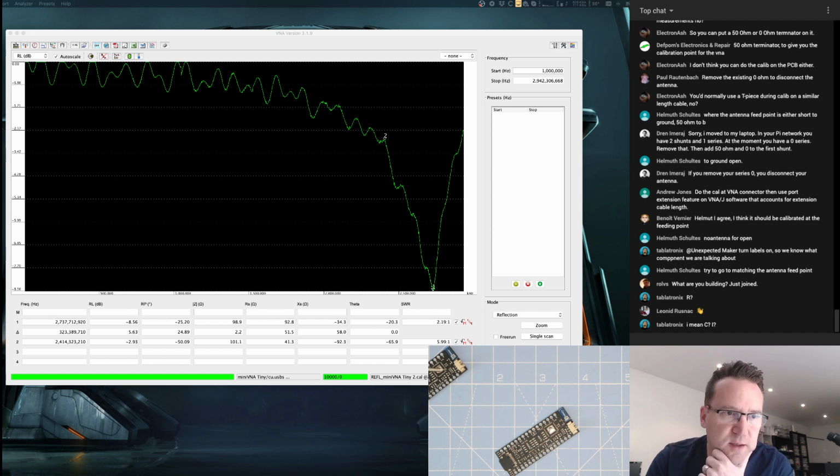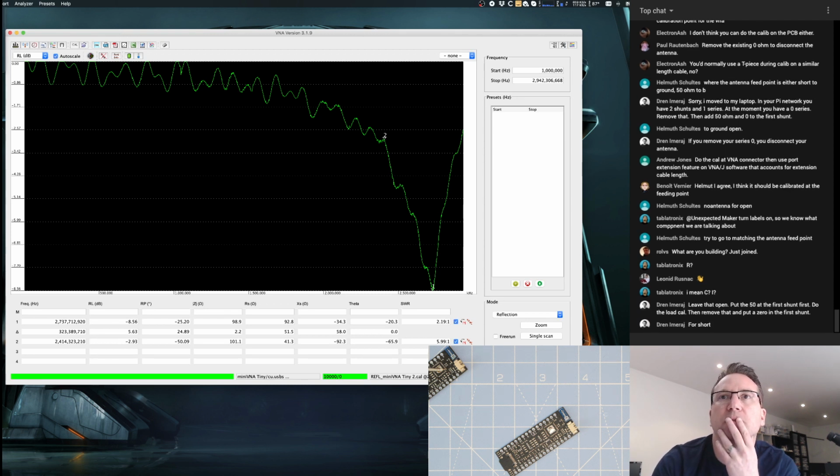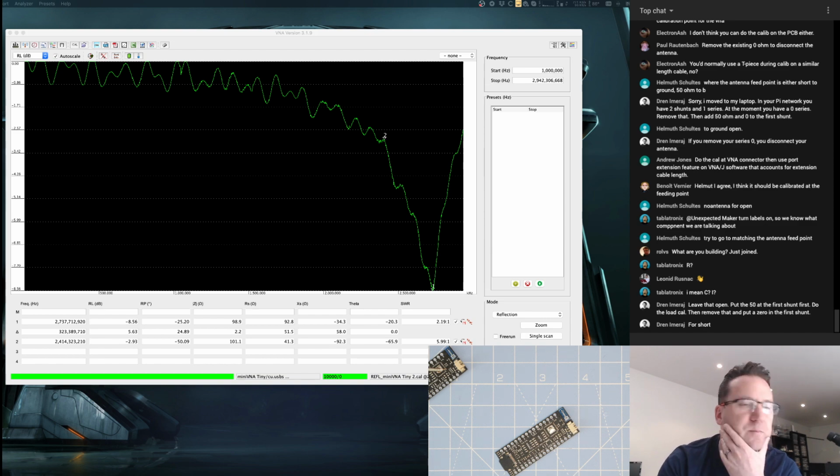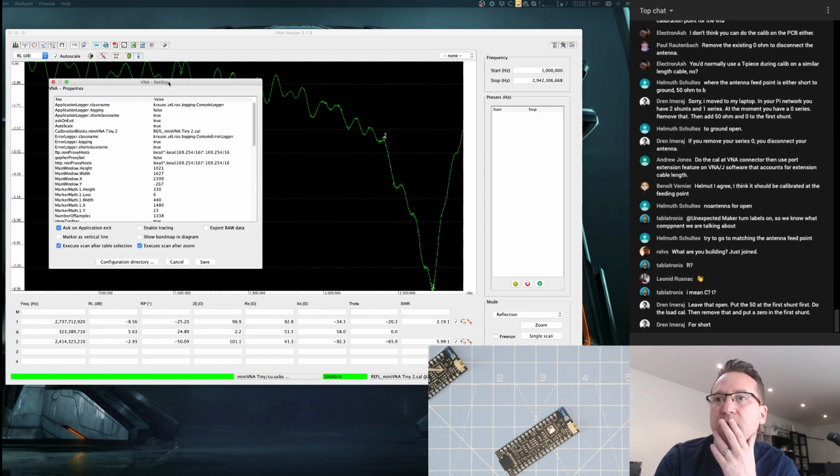So Andrew says, do the cal, add VNA connector, which I had, and then use port extension feature. So where's this port extension feature? Are you assuming that every VNA has a port extension feature, or you're talking about this particular software? You said VNA-J, so I'm assuming this software can do it, but I don't know where I set that up. Any idea where that port extension is?